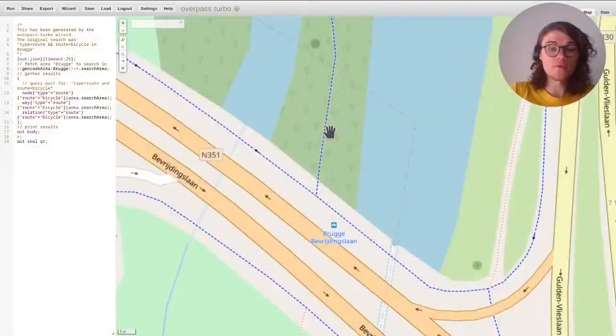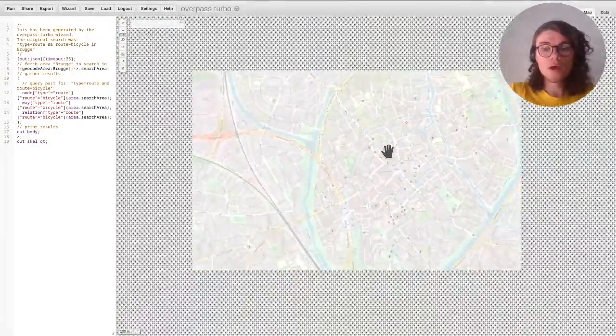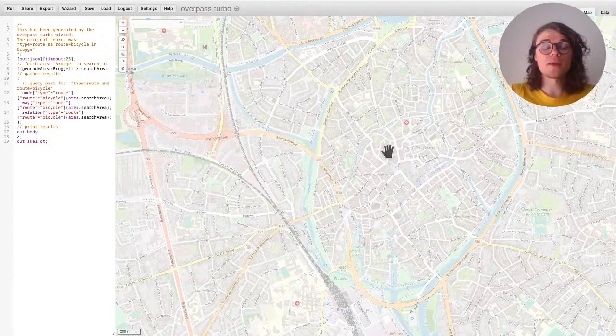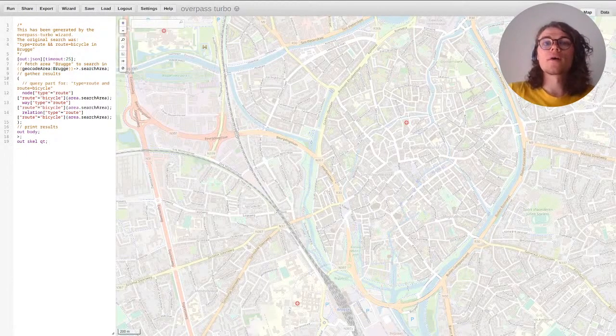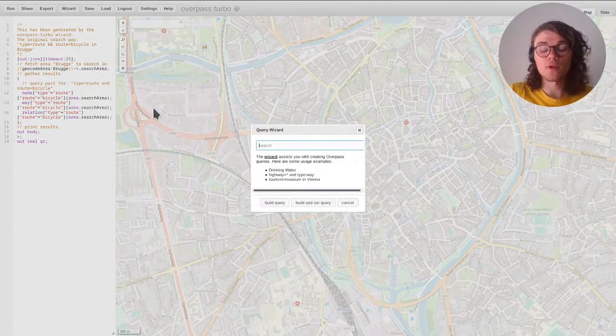There are a few other really cool things one can do with OpenStreetMap. I've just shown that every feature has these tags. Of course, it's very useful to be able to query OpenStreetMap data. It's very useful to ask for specific things. And for that, we have a little website. It's called Overpass Turbo. And on Overpass Turbo, one can ask for stuff.